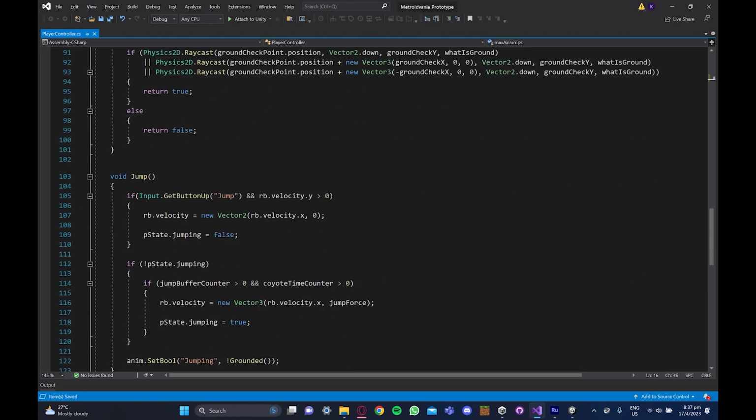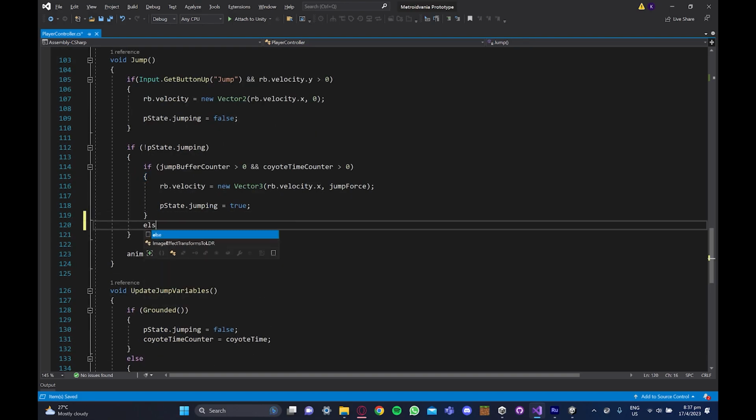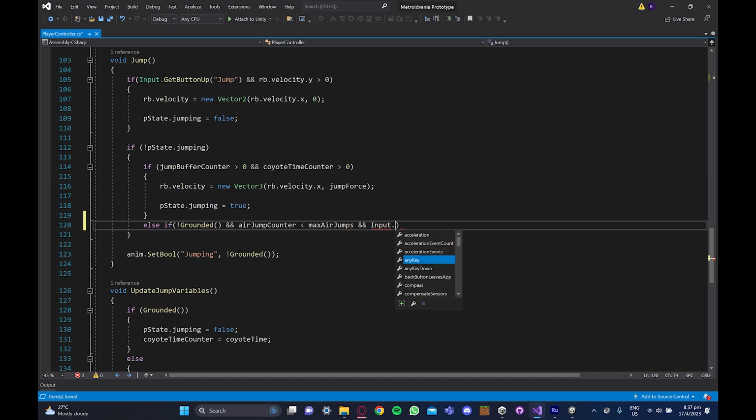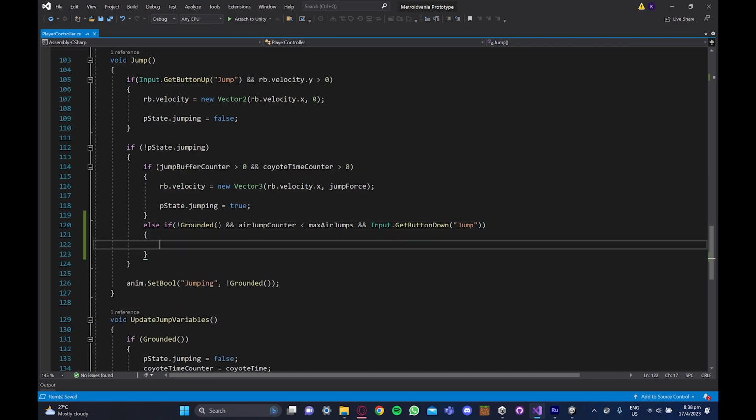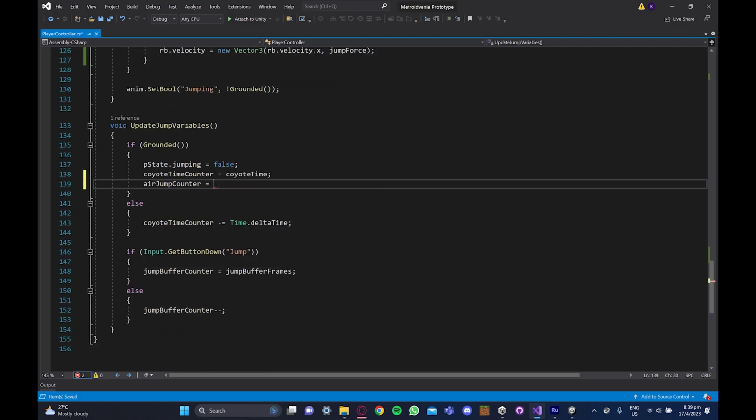To add our double jump, we'll add, under our jump if statement, else if, not grounded, and air jumps counter is less than max air jumps, and input.GetButtonDown, jump. By implementing this line of code, the player will only jump while in the air if they press the jump button, are not grounded, and have not exceeded the maximum number of air jumps allowed. Let's then reset air jump counter to 0 when the player is grounded.